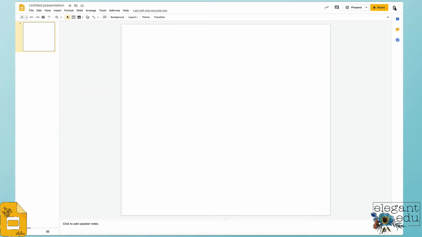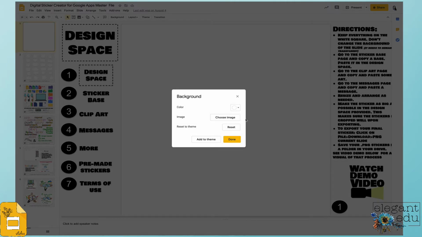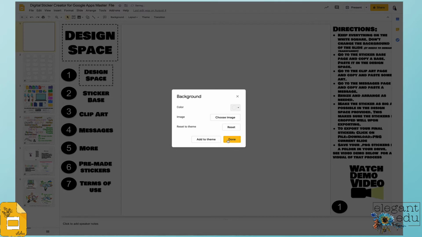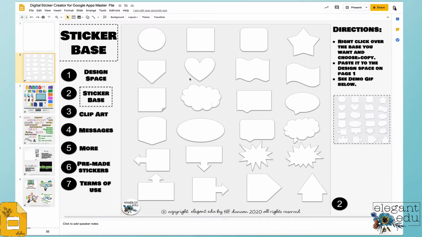All right, so I'm going to go back to my little template that I created and show you how to build a sticker. So this is the design space, and this slide has no background on it. See, it's transparent. And then what you're going to do is you want to get a base for your sticker. So you want something that does have a background on it to put as the base.